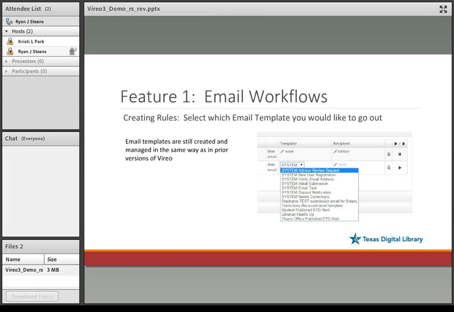Then you select which template you'd like to go out. It may be that you create a custom template. You might be using something from the system. It might be something like when the ETD is approved, if they're in the College of Engineering, you want to alert somebody that it has been approved, that this ETD is moving forward. And so you'd create a template to alert people to that.